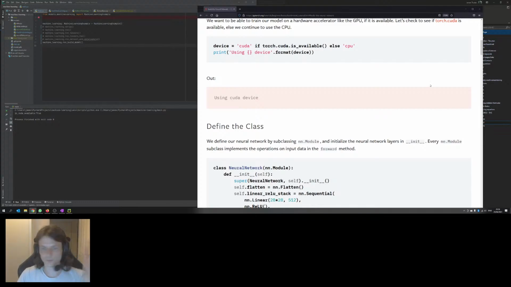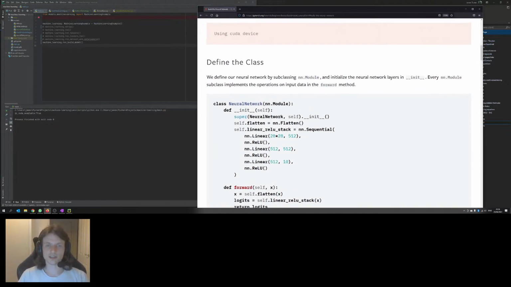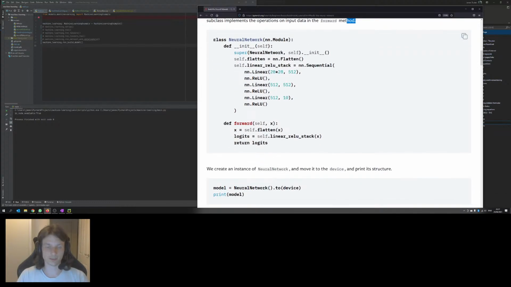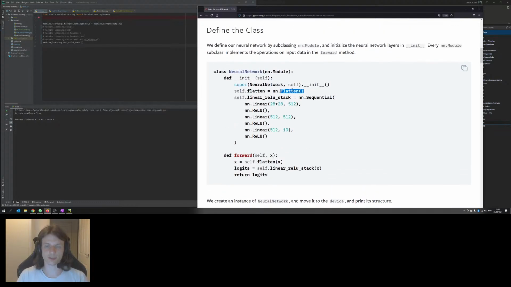Great. So define the class. We define our neural network by subclassing module and initialize the neural network layers in it. Every module subclass implements the operations on input data in the forward method. That makes sense. So here's a subclass of module. In the initialization, we're calling the module's initialization. We're declaring flatten equal to the result of flatten, whatever that is. I should probably know that by now.